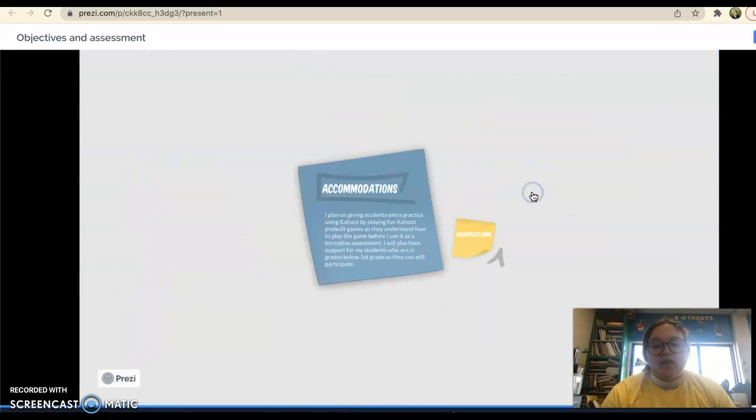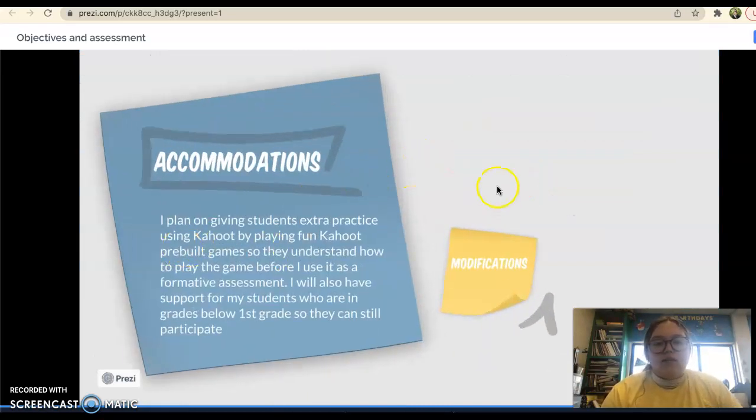And then for my accommodations and modifications, I plan on giving students extra practice using Kahoot by playing one of the fun Kahoot free-built games that they have, so they understand how to play the game before I use it as an assessment. I think this is really important because not all students know exactly how to use Kahoot, and that could throw off the results of my assessment, so making sure everyone has a good awareness of that is really helpful.